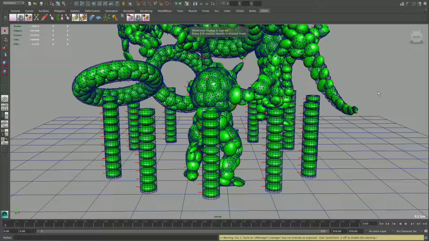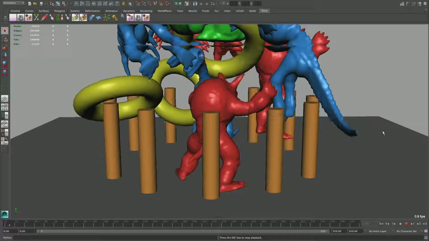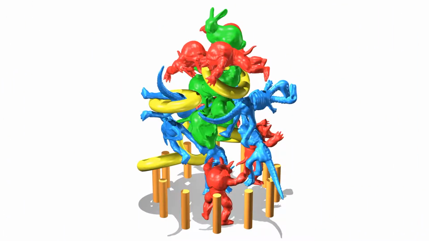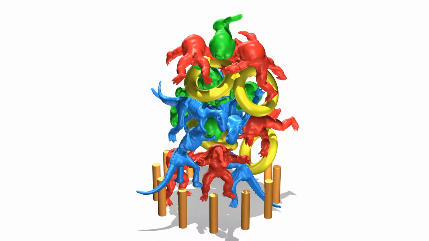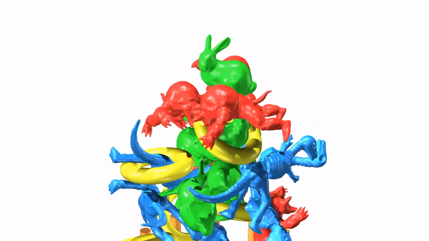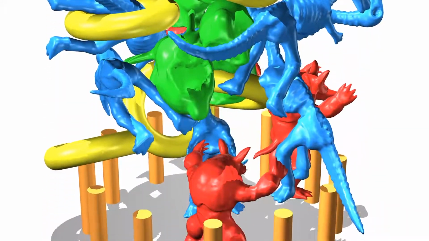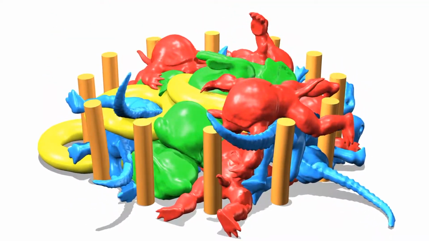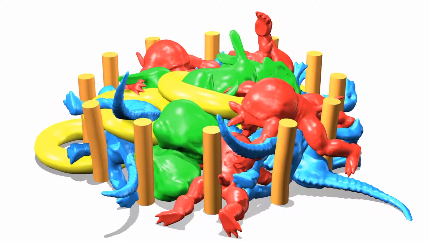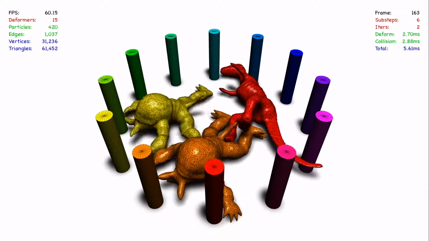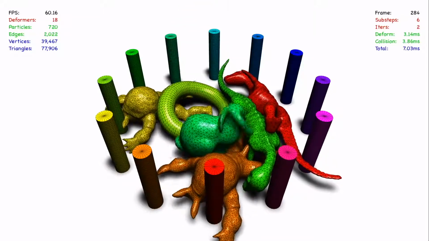The proposed technique was implemented as an Autodesk Maya plugin for content creation and offline rendering. This scene is composed of 36 deformable models with approximately 2,500 particles and 8,000 edges for the deformation graphs. The deformable models can be exported into a standalone application for real-time simulation and rendering.